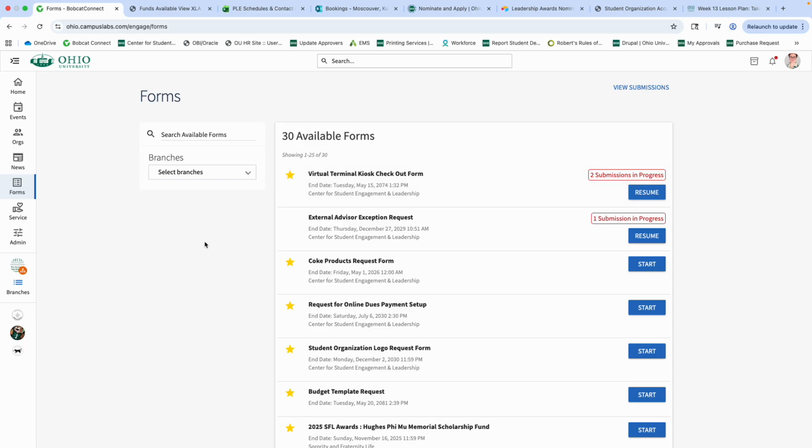If you are in need of an advisor, we do have an exemption request if you're looking to have an advisor that is not a faculty or staff of the university.